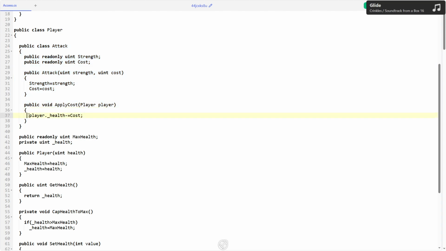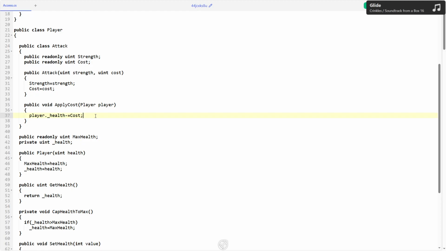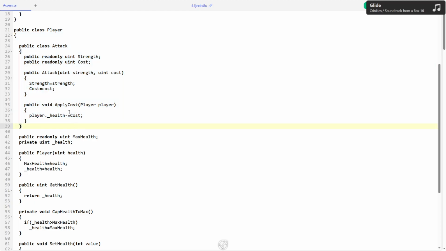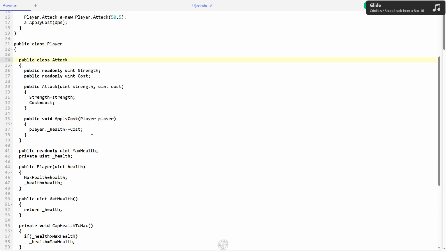So this code down here is inside the scope of the class player. We are inside those brackets. We are also inside the scope of the class attack. But both can be true. I can be in two classes at once. I am right now. I'm inside attack and inside player. And so the class attack actually has full access to all the private stuff in player.